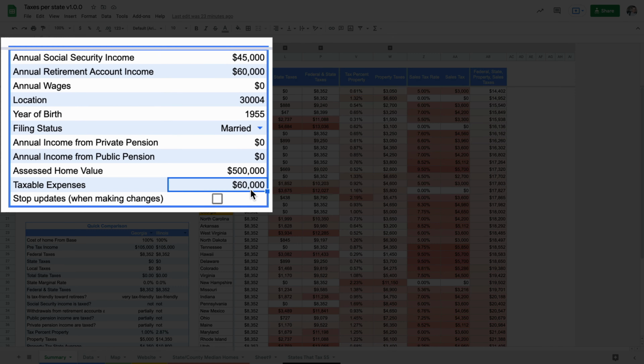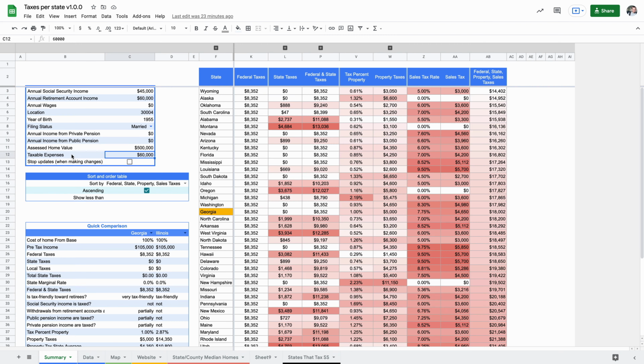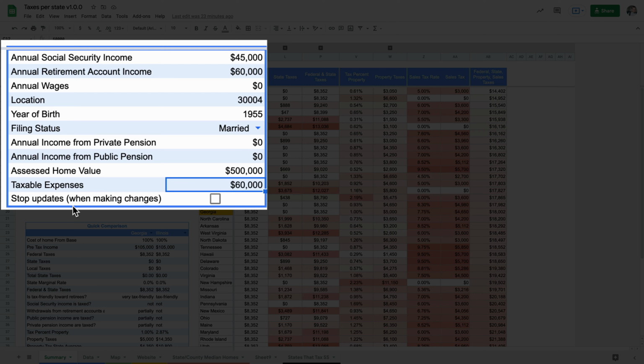And here I entered how much your taxable expenses are. It depends on the state how much or what is taxed for sales tax. So sometimes food or clothing or something like that might be tax-free, but other items like snacks or electronics would be taxed. So you would just want to do your taxable expenses for that state.